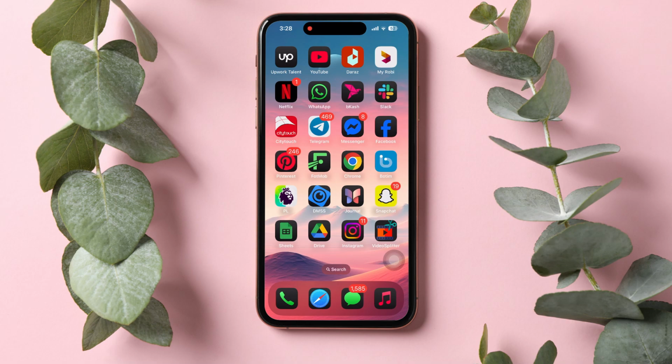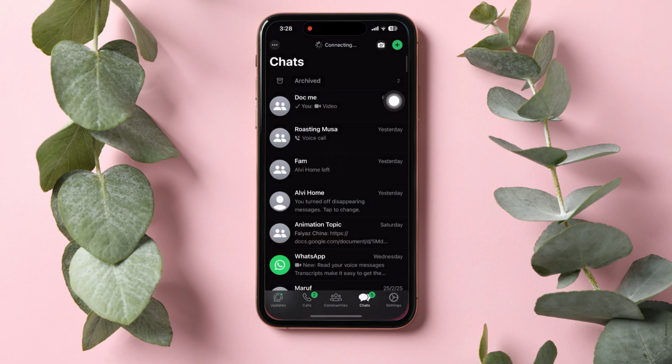How to hide contacts on WhatsApp. To get started, first of all, open up the WhatsApp application on your phone. You will then be brought to the Chats page.